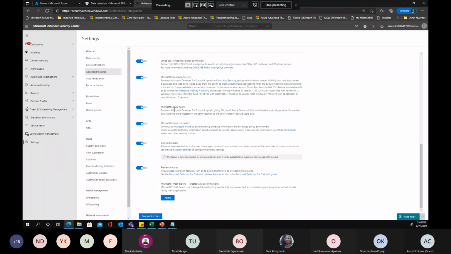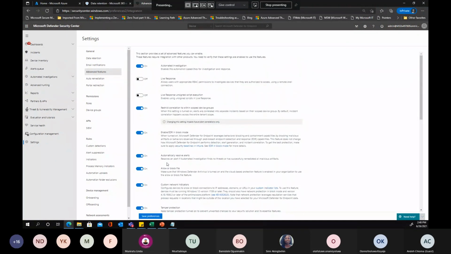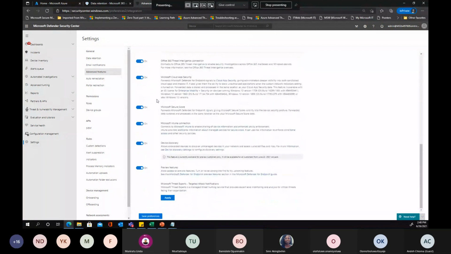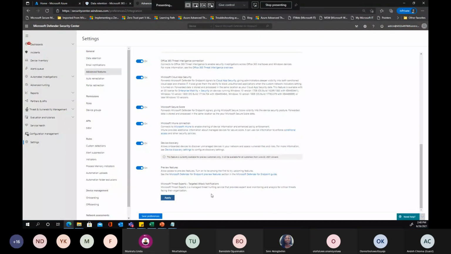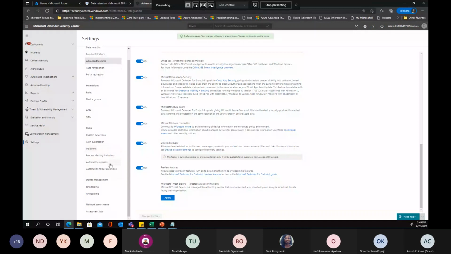So now we've just enabled all the features we want, the advanced features, and there's one more. Remember we talked of threat experts? If you want threat experts to work with your team, all you need to do is fill out an application, put your name and your email address, and submit it. The threat experts team will not only start helping watch out for your threats, but they will also send you targeted notifications. So if there is an active attack that is targeting you directly, they'll be there to help you. So we're just going to save all these preferences, and this helps us configure at least the advanced features we want.